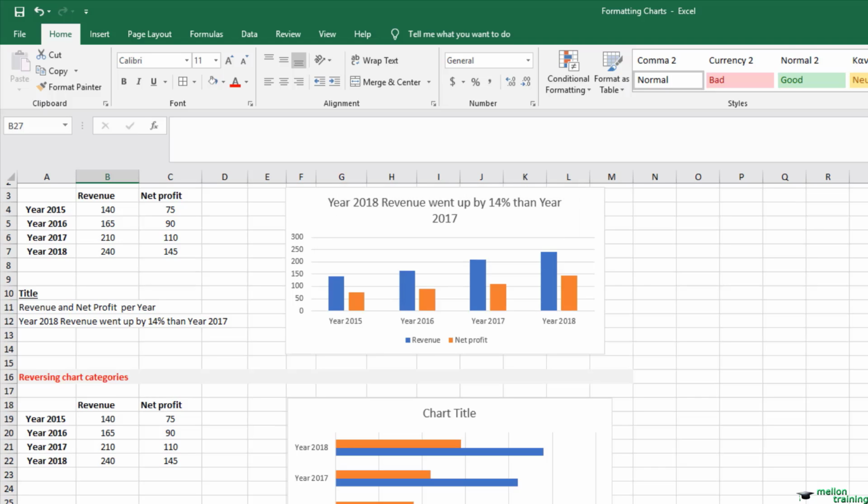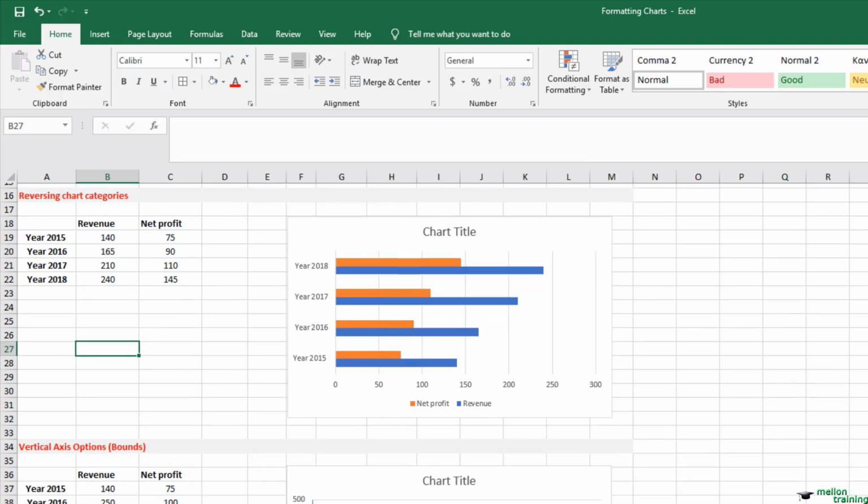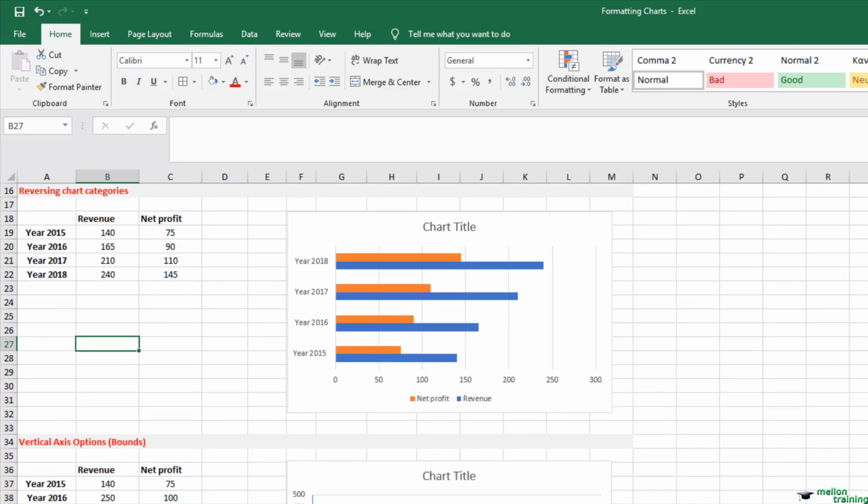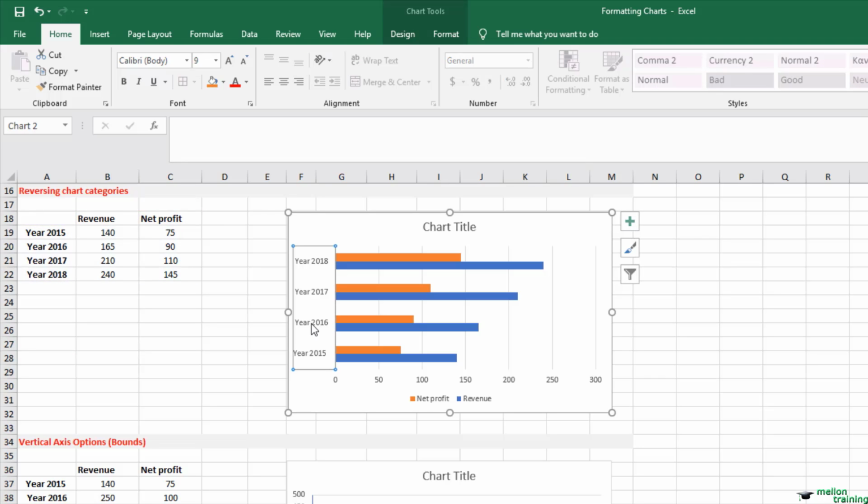Dynamic titles are used very often in dashboards. Next, we're going to talk about reversing chart categories. Here we have created a bar chart based on this data. However, the values in the table are in reverse order. The first year here is 2015, but in the chart it is 2018. We are going to reverse the order of the values in the chart.